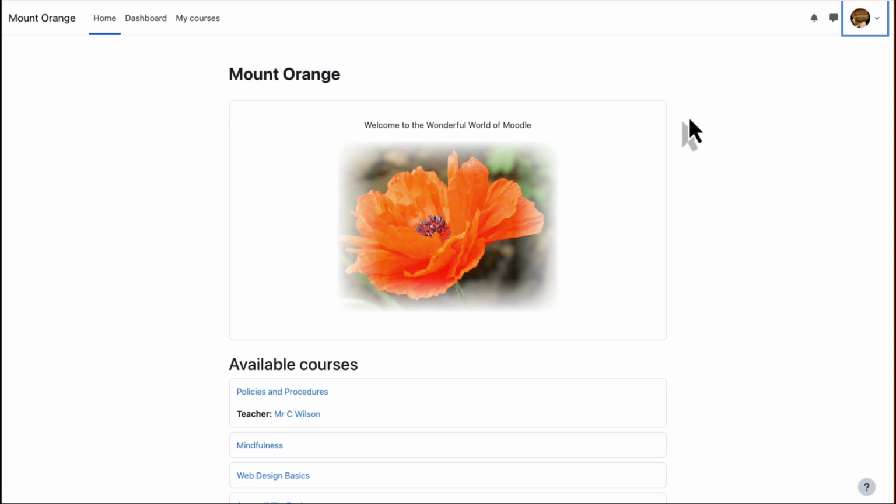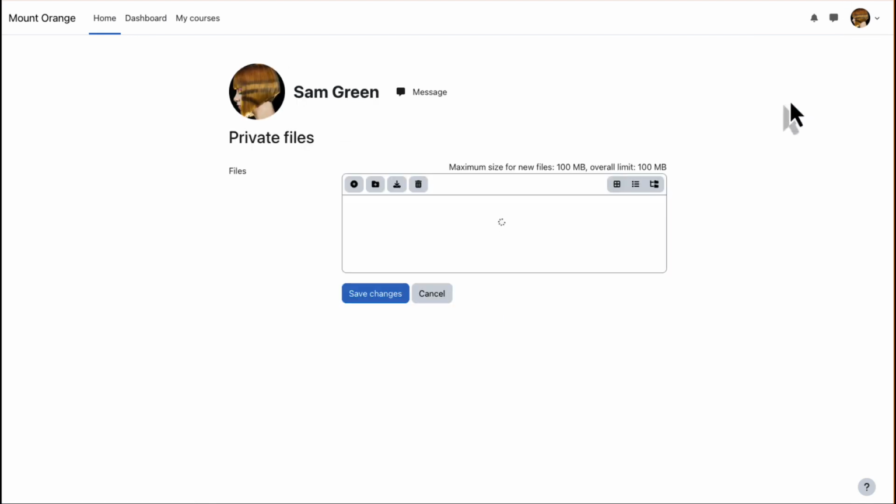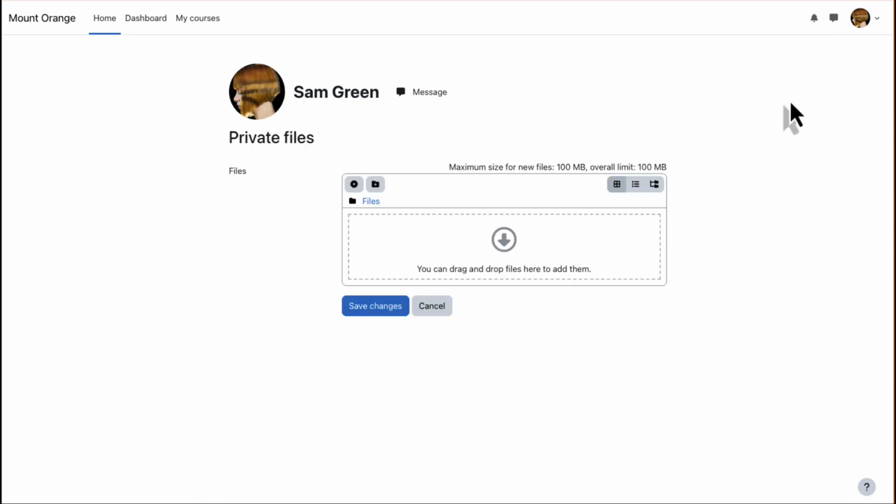It's also useful for students if they start work on something, save their work in their private files, complete it and submit it later. Private files can be accessed from your user menu. And there's also a private files block which may be added to a course page by a teacher. If we click private files, we can see what it looks like.